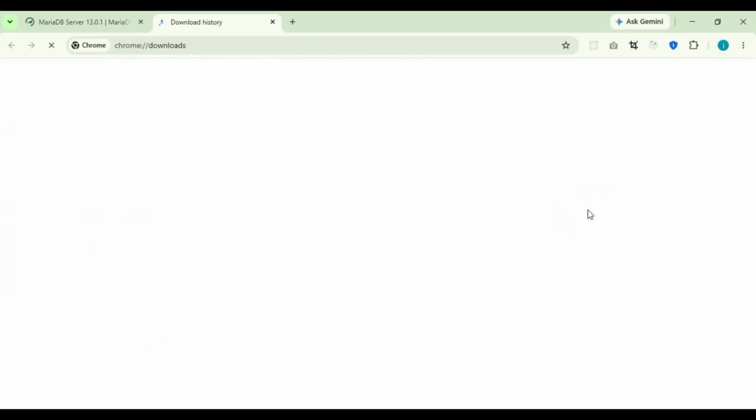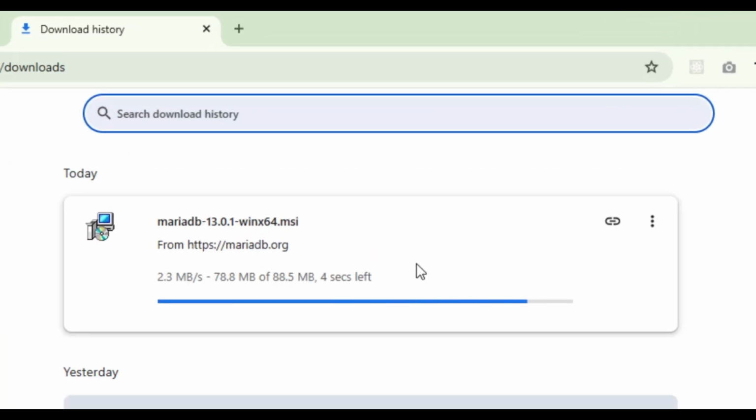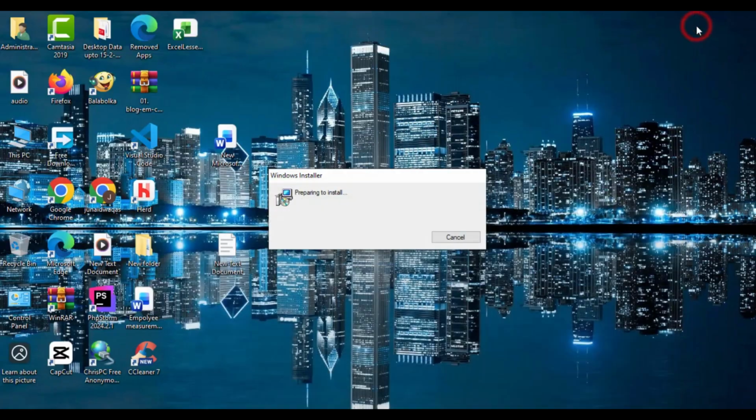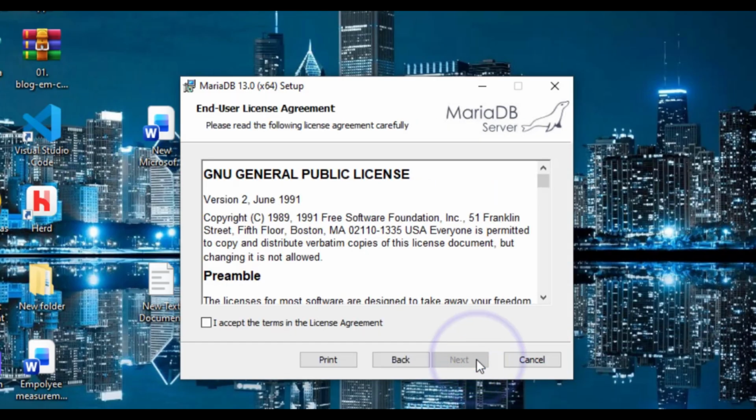As you can see, the download page opens and the MariaDB download starts automatically. Once the download is complete, click on the setup file to begin the installation process. The MariaDB setup wizard screen is now displayed. Click Next to continue. Next, the End User License Agreement screen appears. Check the box to accept the license agreement, then click Next.